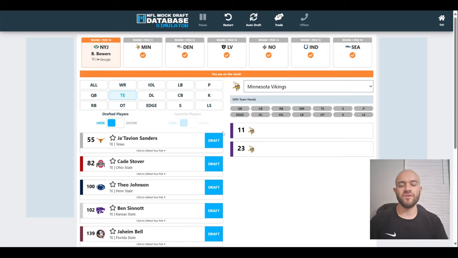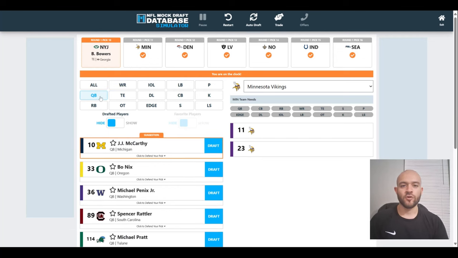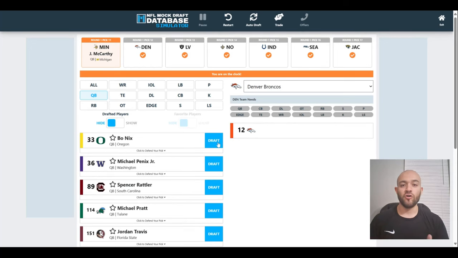Pick 11, the Minnesota Vikings. Sam Darnold is not the answer, but if they are going to use him as a bridge quarterback so they can have their franchise quarterback of the future, they're going quarterback here, J.J. McCarthy. We don't know if Justin Jefferson will get traded or he stays, but Justin Jefferson, I'm sorry, it looks like J.J. McCarthy may be your future quarterback if you do not get traded.